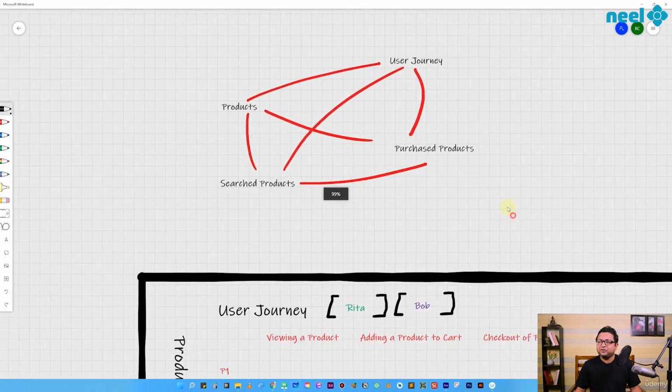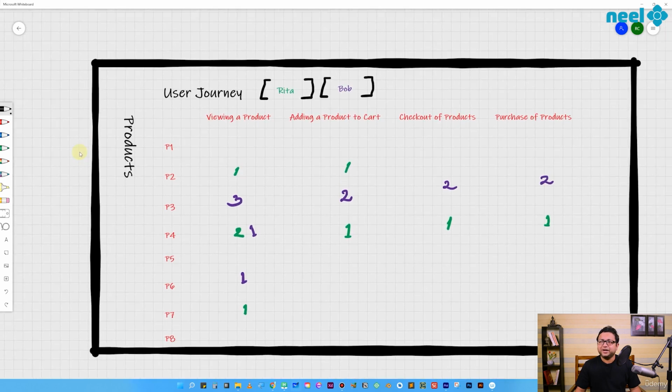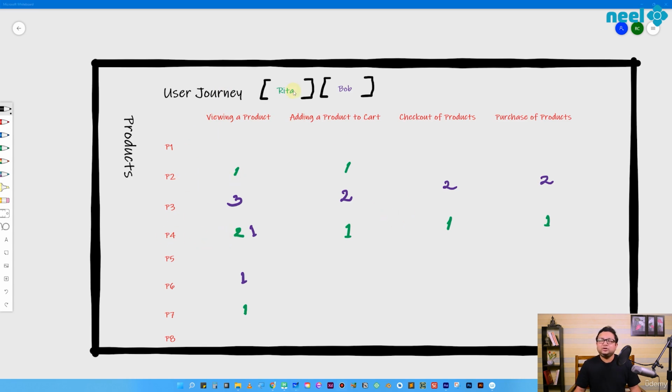If we recap what we have been talking about till now, let's talk about a few user journeys. On the y-axis, we have all these products P1, P2, P3, and so on. On the x-axis, we have the path that a user is taking. Users may start viewing the product P1 or P2 or P3 and so on, right? So let's consider two users. One is Rita and the other is Bob.